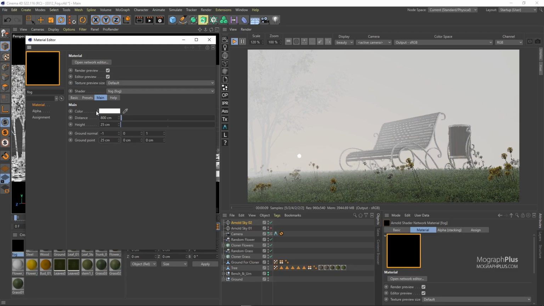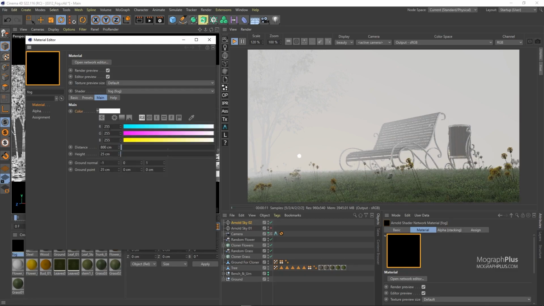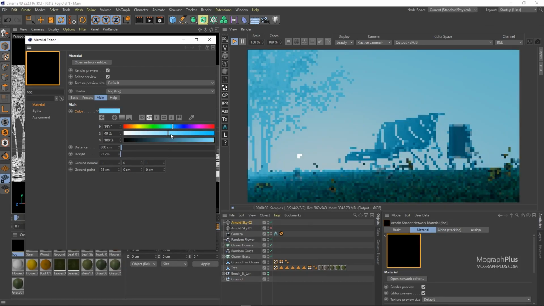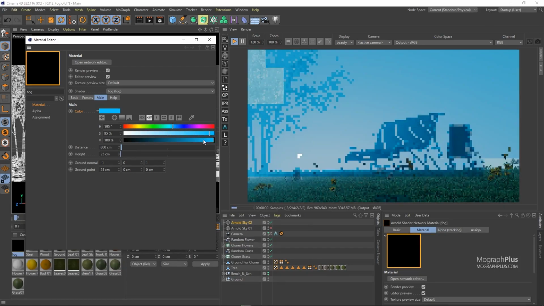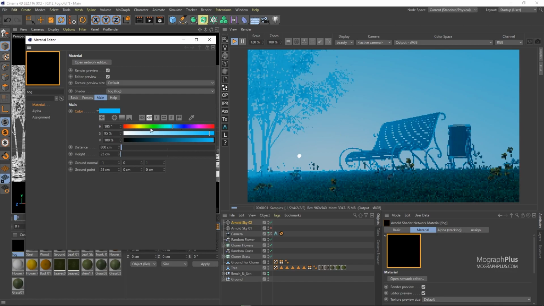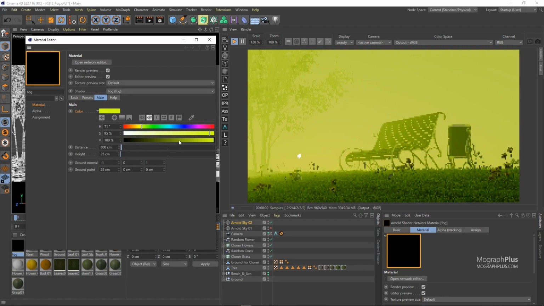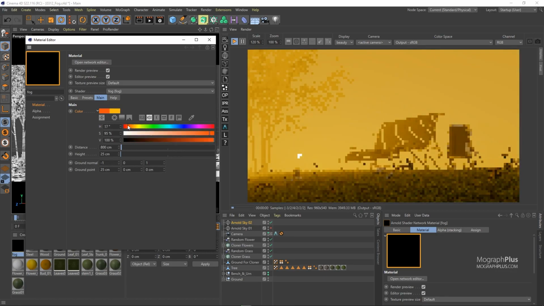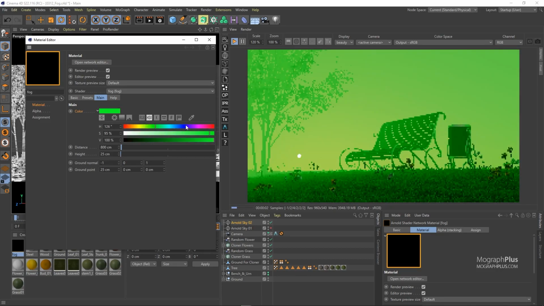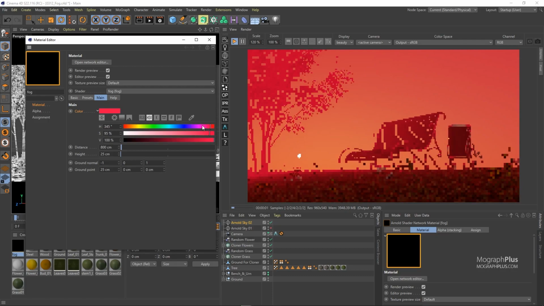We have color of the fog. Here you can try different colors and see the result. For now, let's use the default white color.